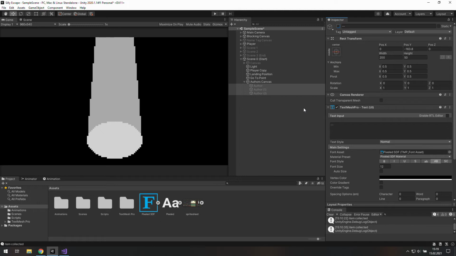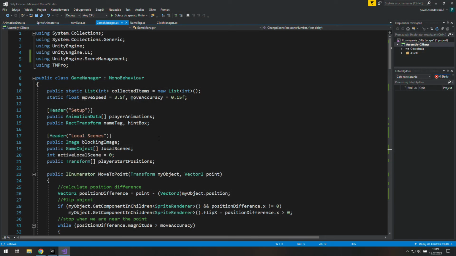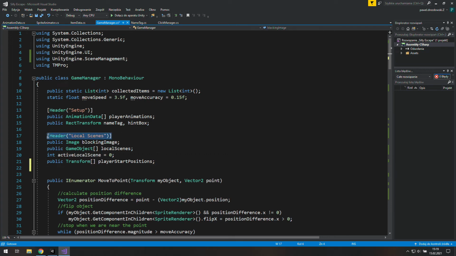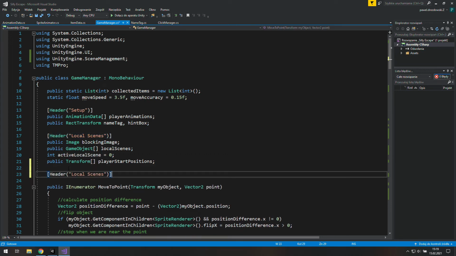It's finally time for some coding. I hope you're glad to hear that. We'll need some new variables in the game manager, so let's copy this header and paste it below. It isn't a local scenes, but start scene.